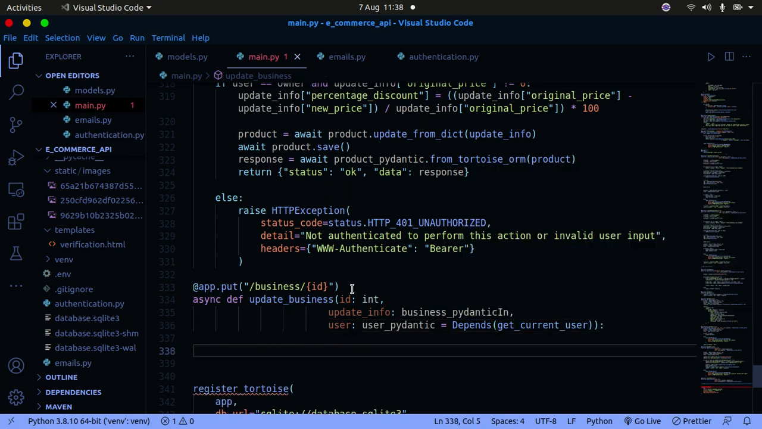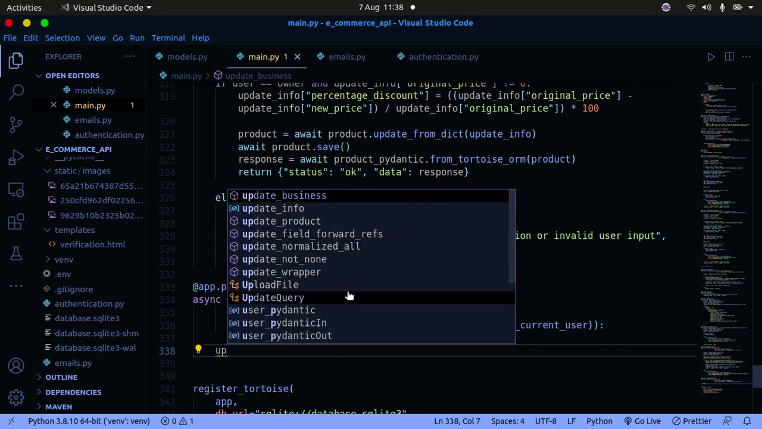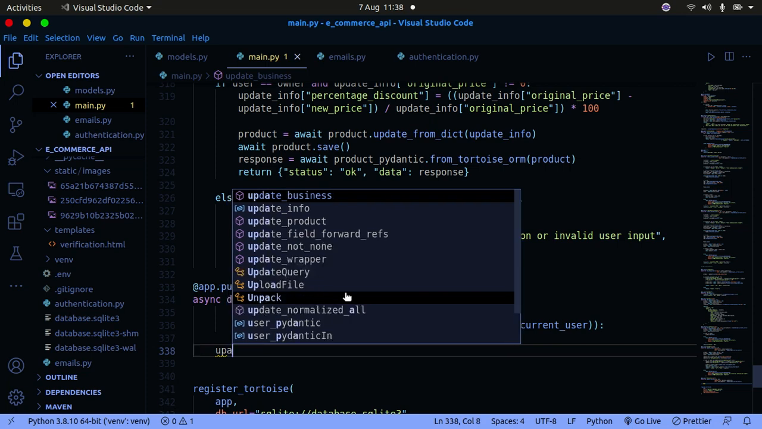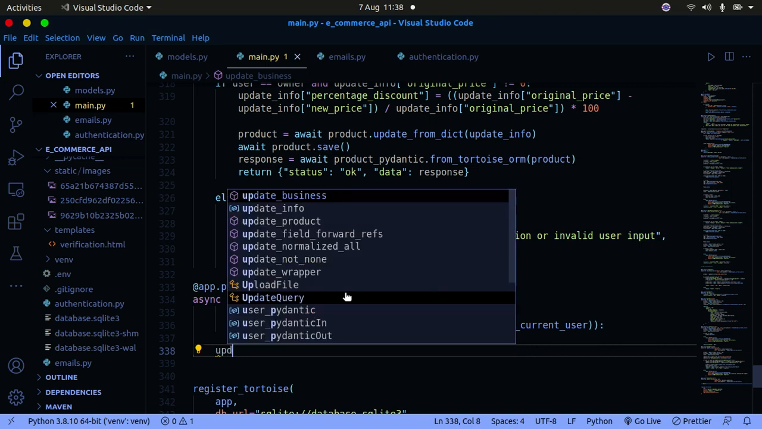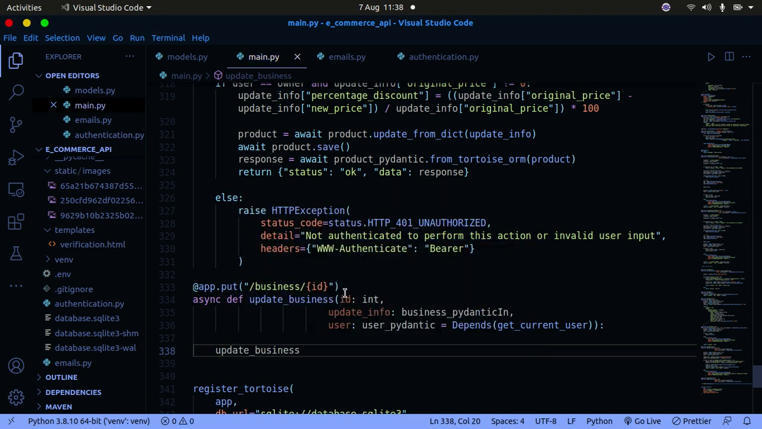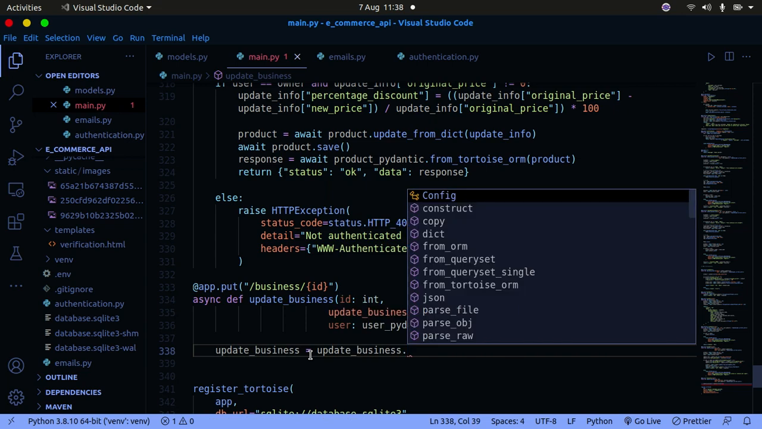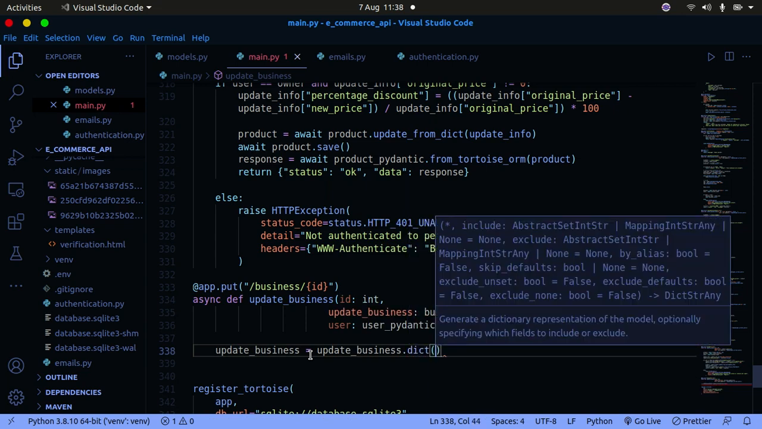Okay, so now that you have the currently logged in user, what you're simply going to do is say update business. Okay, let's call it update business. Instead, I'm just going to call this one update business, and what you're simply going to do is update business dot dict. You're going to convert it to a dictionary.